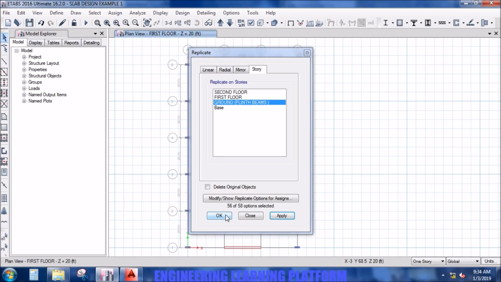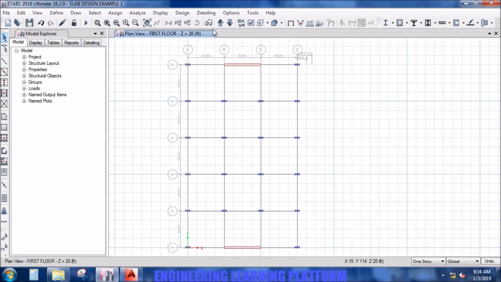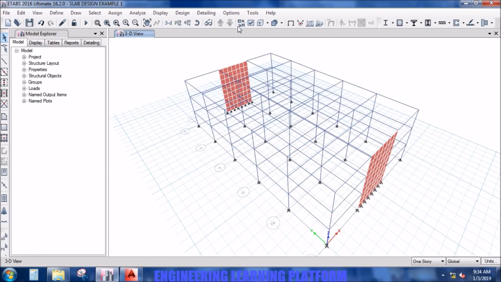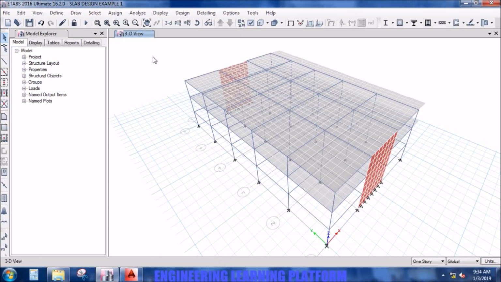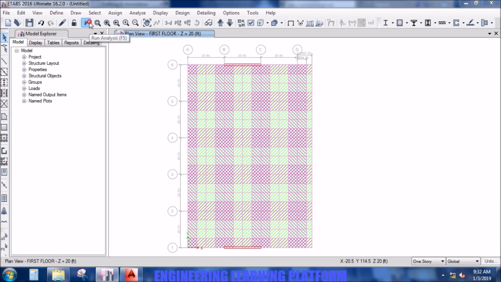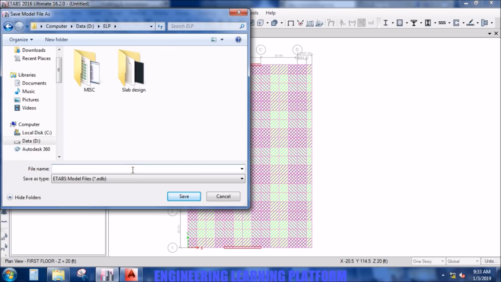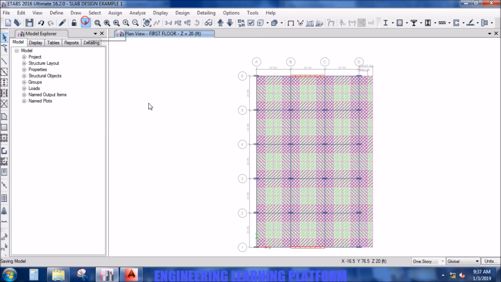You may check the structure in 3D view. Actually, turn on the floors so you can see which floor has slab. So now it is clear that we did the correct thing, since ground floor does not require slab as it had slab on grade. Now we need to run the analysis.